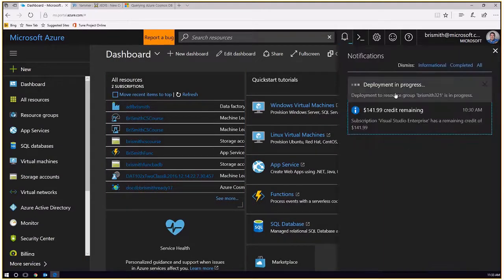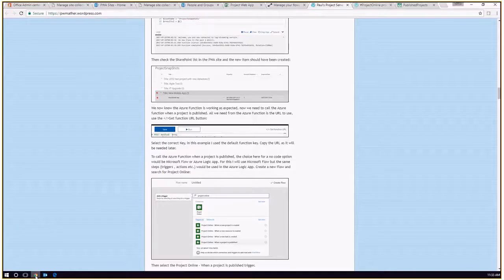If we look here, we've got a deployment in process of this resource group. Then I'll go in and show you some of the kinds of things we can do in there. I don't think it should take too long. And one thing while that's running, I could show you is just how long these things take to run.